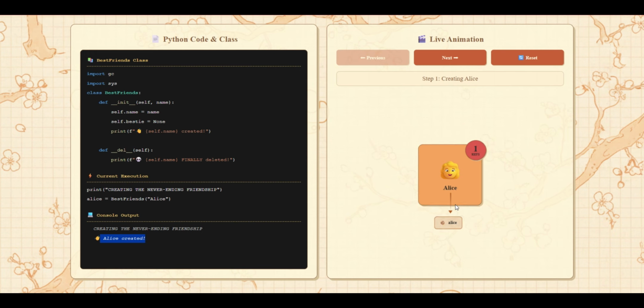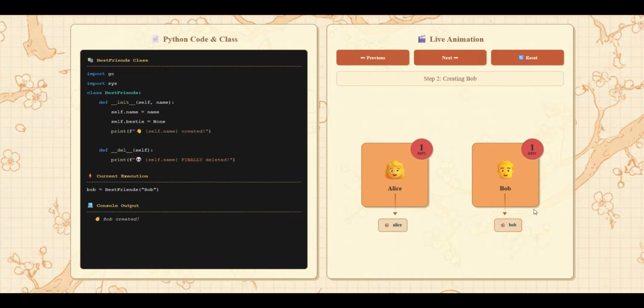Now we create Bob, another best friends object. His reference count is also 1. Two separate objects, two separate variables, everything is still perfectly normal. At this point, these are just two independent objects living their best lives in memory. No connection between them yet.